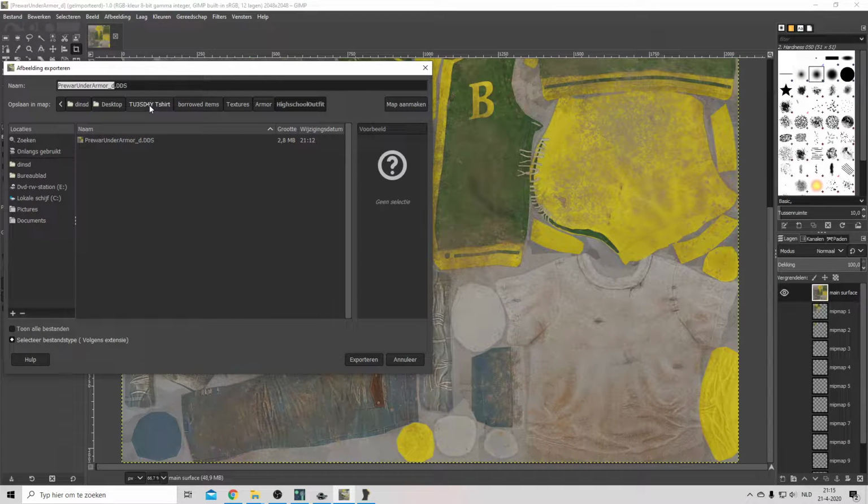I'm gonna go to the desktop. I'm gonna select my mods, and I'm gonna go to New. And I'm gonna make a new map or folder, and I'm gonna call it Textures, because this is gonna be a new texture in the end. But right now it's not gonna be an actual texture, it's gonna be a picture. So I'm gonna call this PNG.